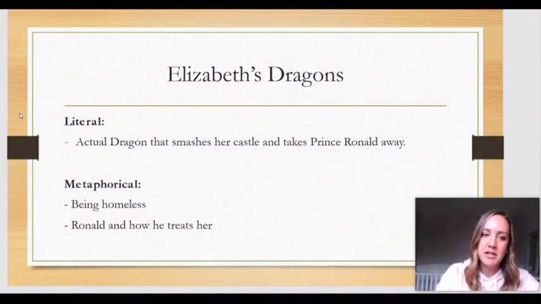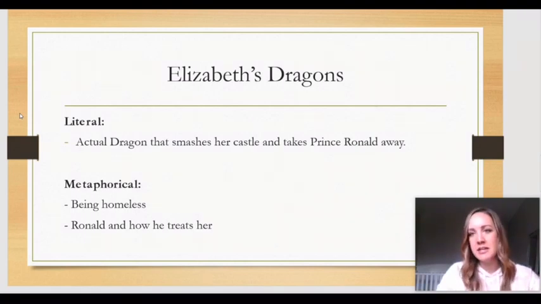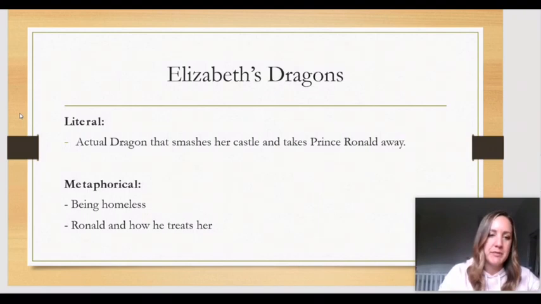First of all, I thought about one conflict inside that she has to deal with, which is being homeless. When the dragon smashes her castle and burns off all her clothes and takes Prince Ronald away, she needs to figure out, okay, how am I going to handle this situation? So she puts the paper bag on, and then she has to think of a strategy in order to get Prince Ronald back.